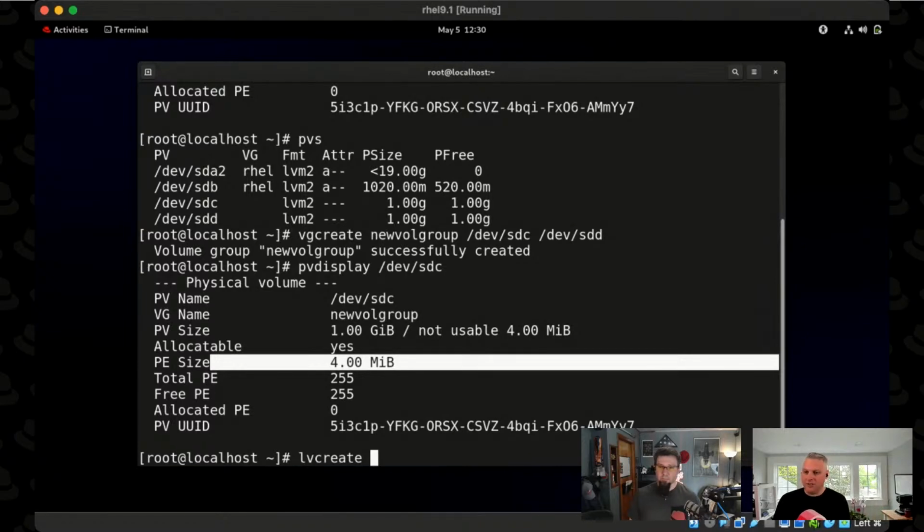Extending will grow something, creating will make something, and where you want to work in your storage stack determines whether it's a pvcreate or a vgcreate or an lvcreate.